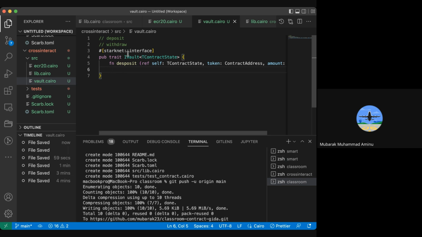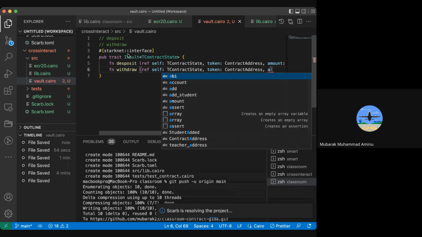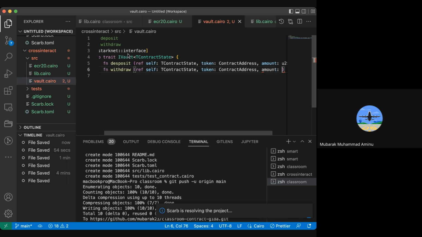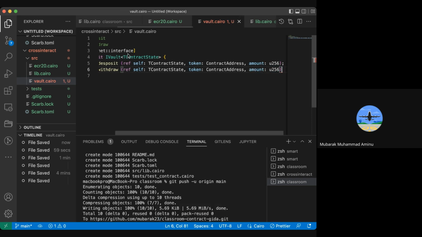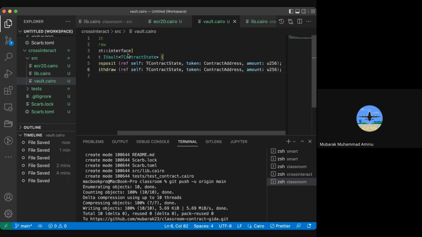Then the next thing we want to do is withdraw. And same thing here, it's going to change state. So we're going to take a reference of the state, and we're trying to pull out, withdraw, from the contract state. The contract address of the token we're trying to withdraw, and the amount, a u256.